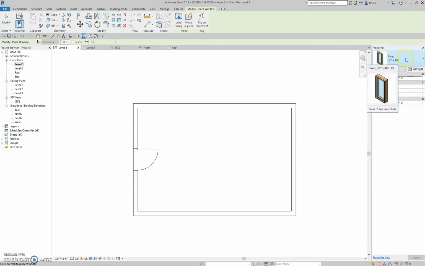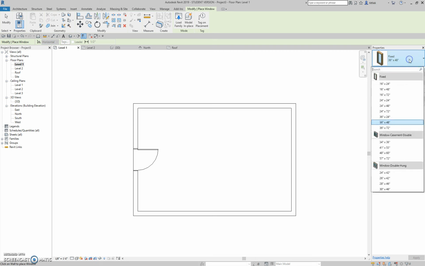The default is fixed 36 by 48. We want a double hung 34 by 56, I believe. Now, we do not have that here. We already have the window double hung family. We could come in here and create a new type, but I don't want to get into that for this introduction project yet.